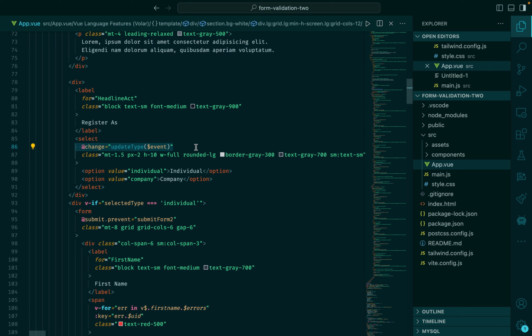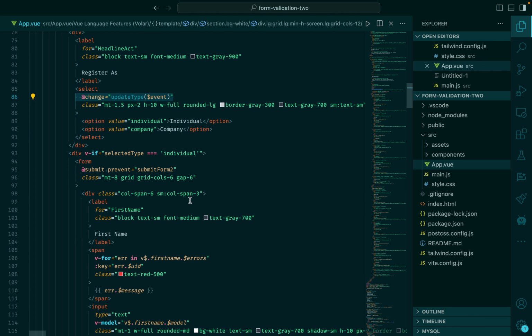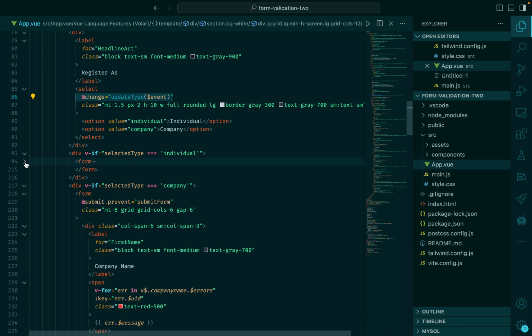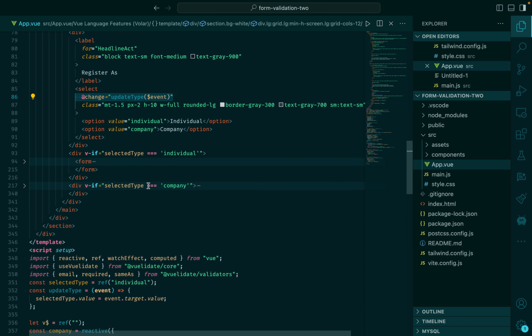This is an event that happens when you select an option in a select element. So on change, or @change, is an event that actually happens. When you select an option, it picks an option from these two options, you get. So these are the two forms I'm dealing with. If selected type is equal to company, then display this kind of form. If selected type is equal to individual, then display this kind of form.